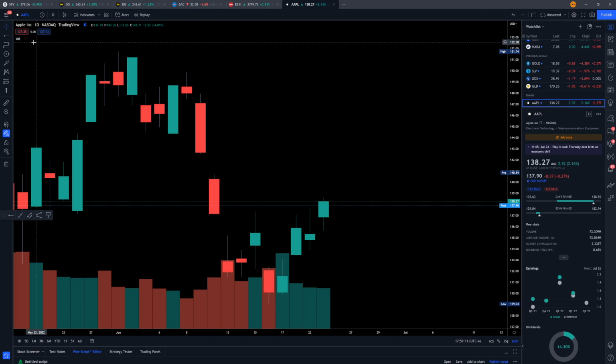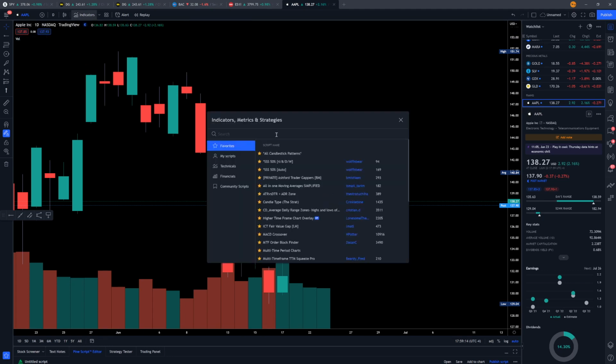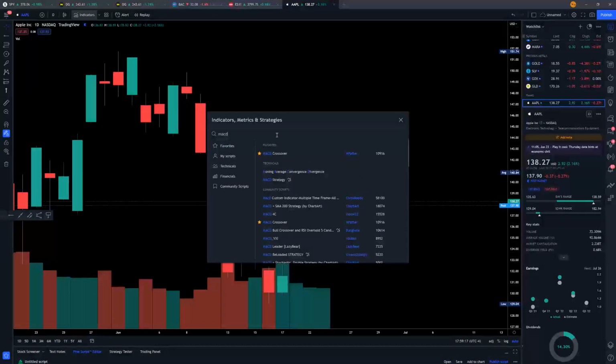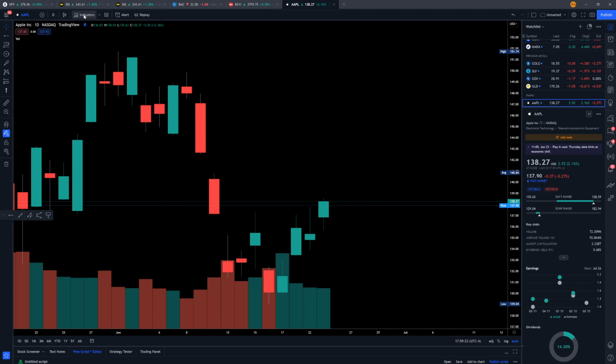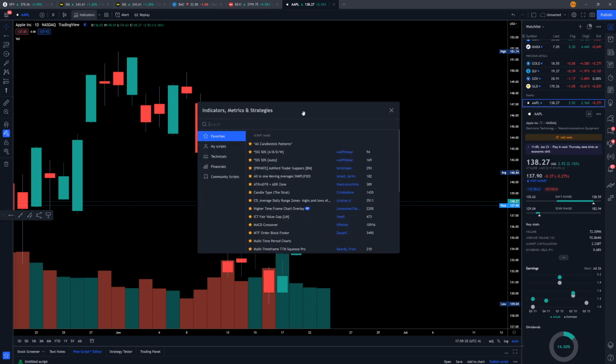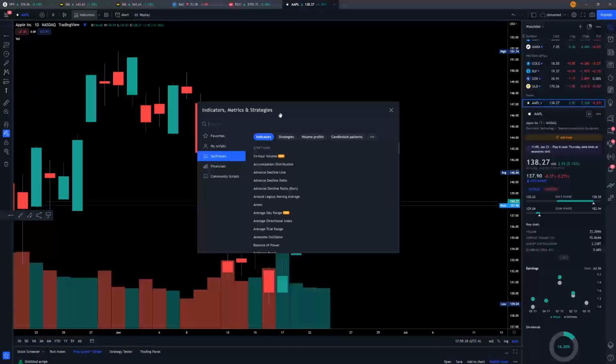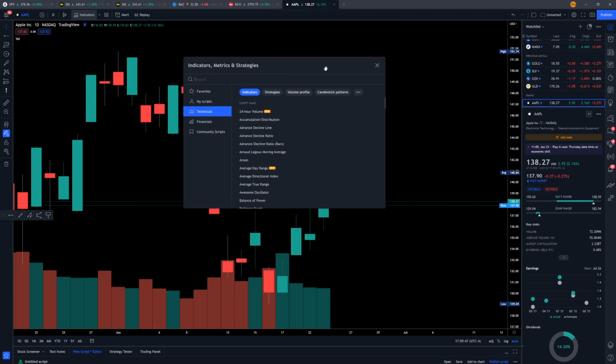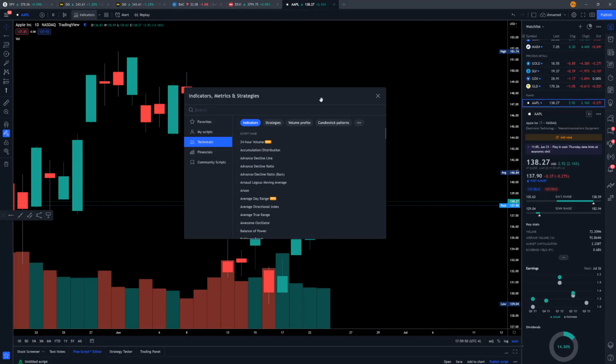You can have other indicators added as well. One indicator that people like a lot is MACD. To add indicators, you would just come up here to the top, click Indicators, and it will bring up this menu that displays many indicators that may interest you or assist you in trading. And you're able to search for any indicator that you want.